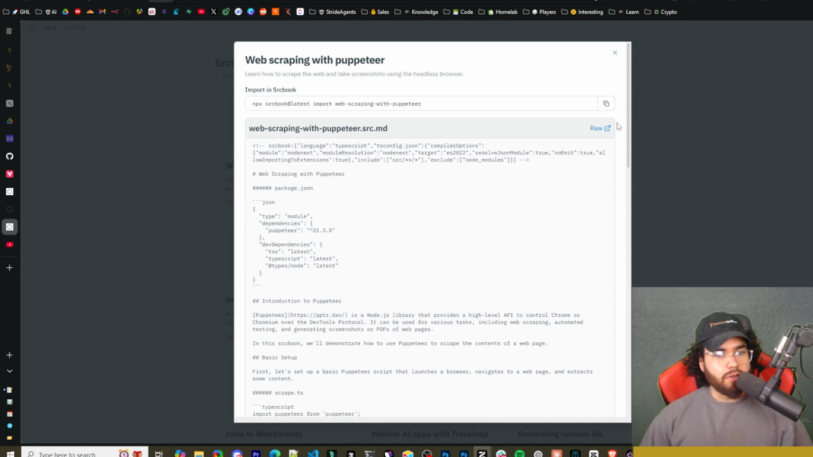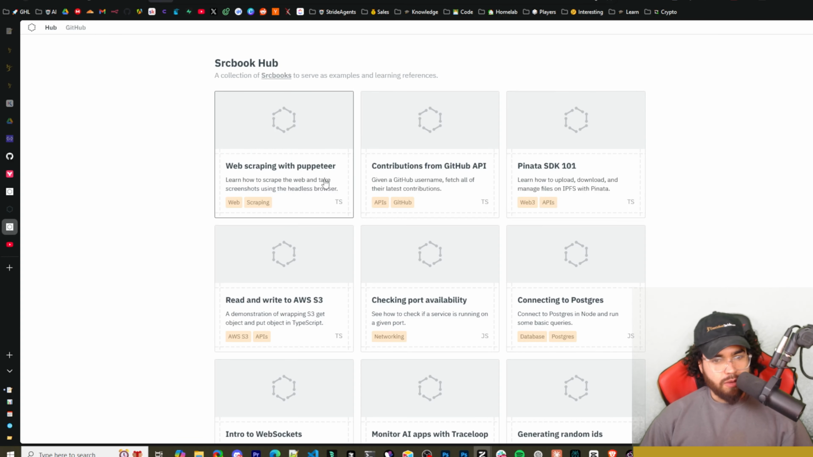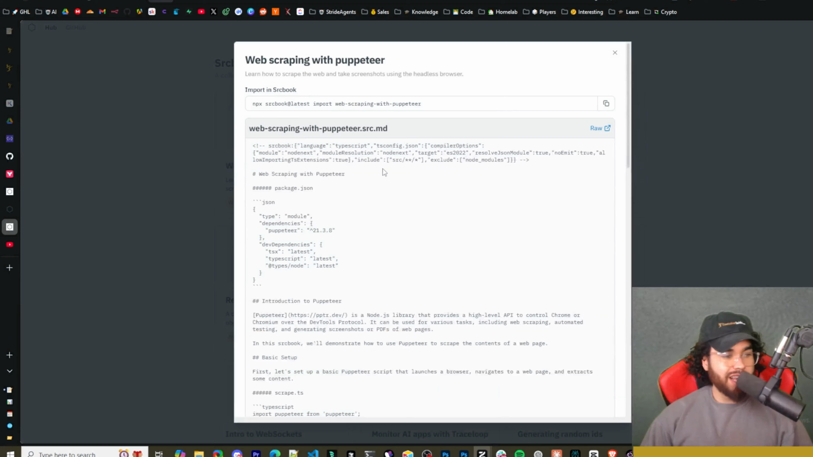So you can see here, if we click on one, like I like using web scraping things, you know, for business, for whatever the case may be. Scraping is always useful. You can see web scraping with Puppeteer. Learn how to scrape the web and take screenshots using a headless browser. You could import to Sourcebook running this command right here, npx sourcebook latest import web scraping Puppeteer.